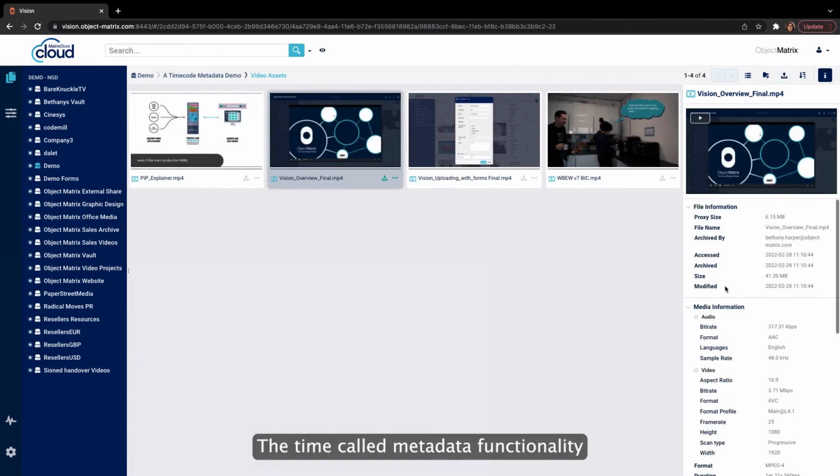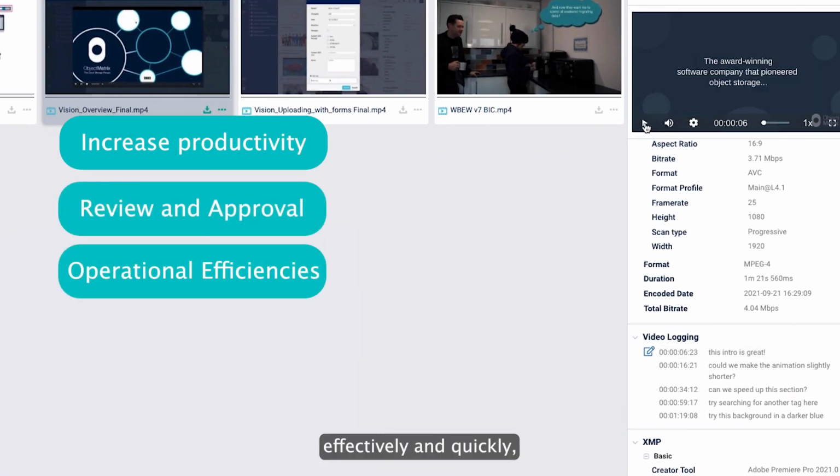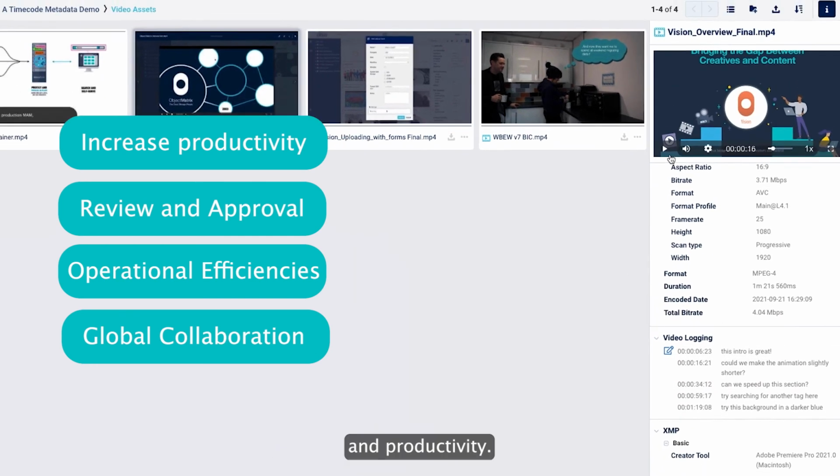The timecode metadata functionality means that you and your teams can communicate feedback effectively and quickly, improving operational efficiencies and productivity.